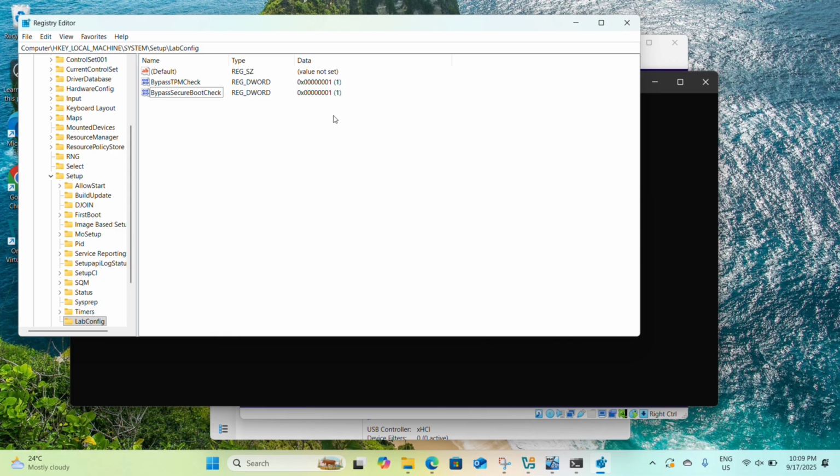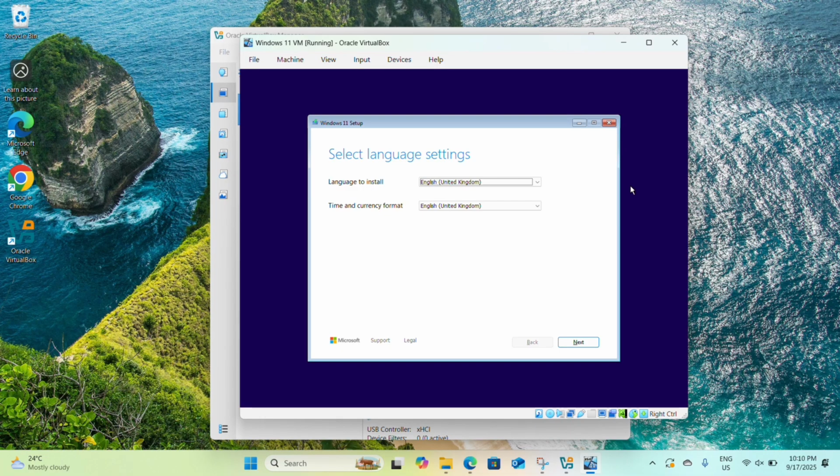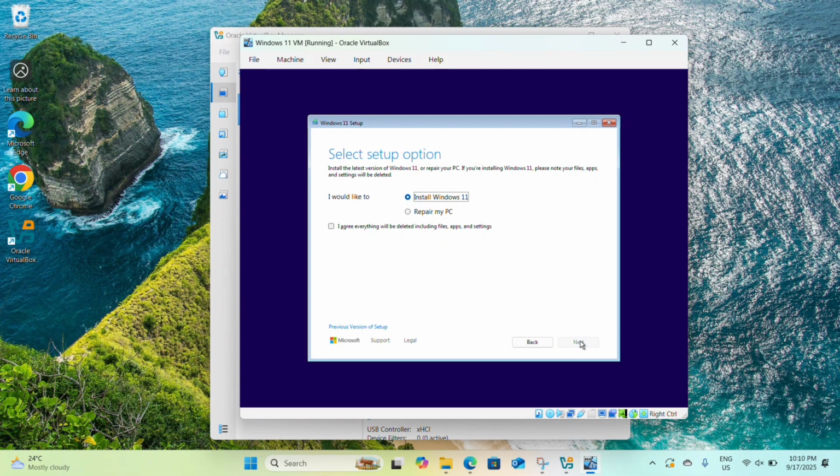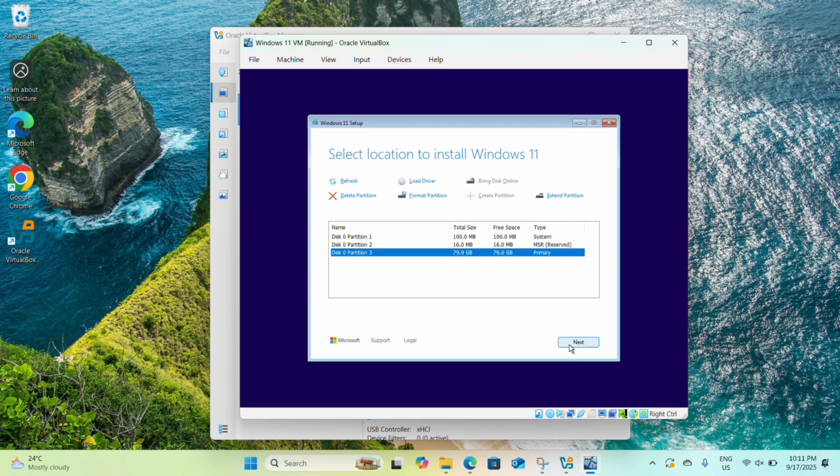So once that's done, you can close this window, and also you can close the command prompt, and here you can start the installation process. So click on next, click on next, click on I agree, and then click on next. Click on I don't have a product key, so I'm selecting Windows 11 Pro over here. Click on next, click on accept. Now at this point you can leave this unallocated space like this. You can always create a new partition in the later stages, and so I am going to leave it as default and then click on next.